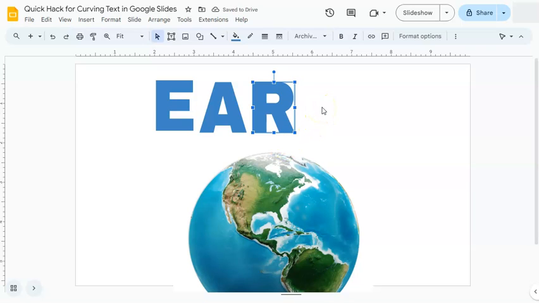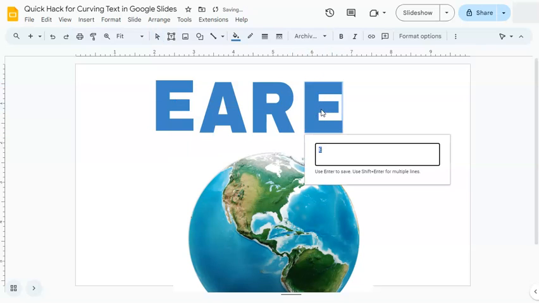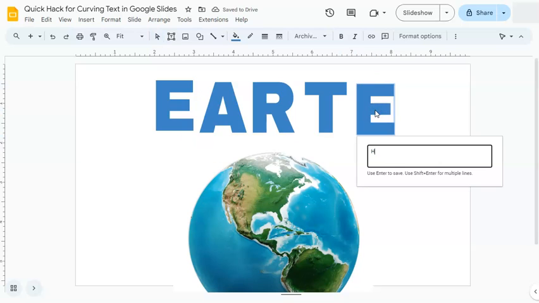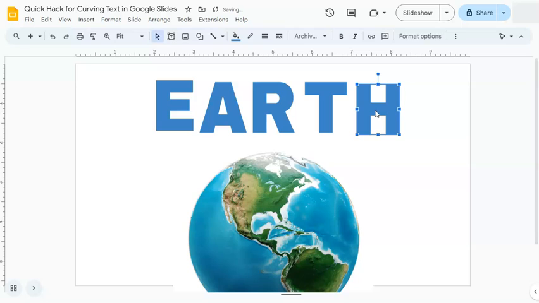So now we're going to paste again, reposition it here, double click, put in the letter T, and there you have it. For the last one, paste again, reposition, double click, put in letter H, and enter. Now we have all the letters for our text, which is Earth.